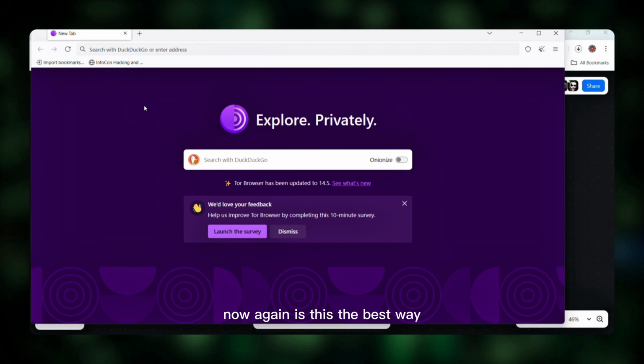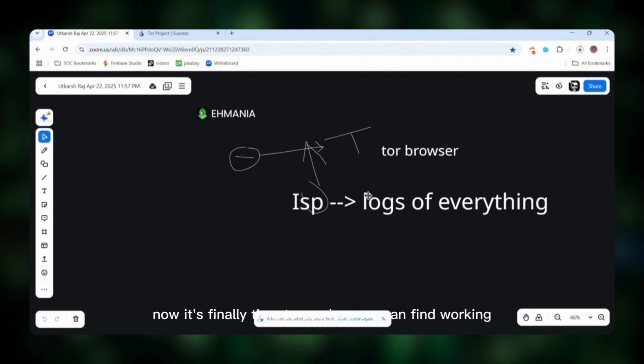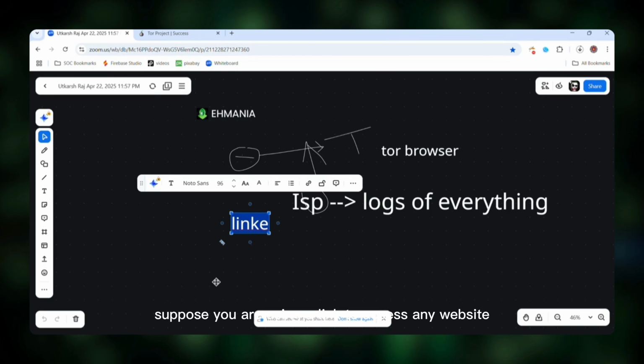Now again, is this the best way? Of course not. There are many other ways, such as you can use Tails OS, but that's the story for another video. Now it's finally time to see how we can find working dark web links. So first of all, there is no confirmed way to find the link of any particular website, because the dark web is a really big system. Suppose you are using a link to access any website. After a day, it may change to something else.